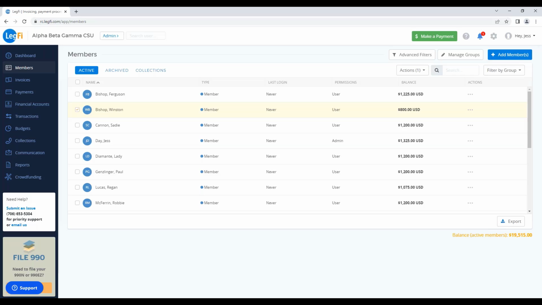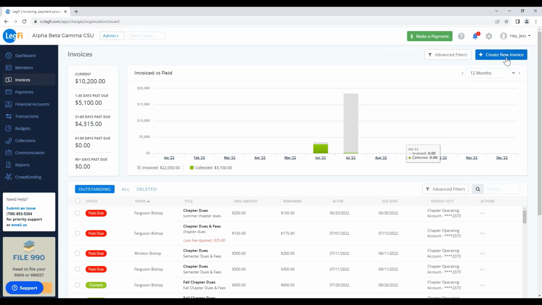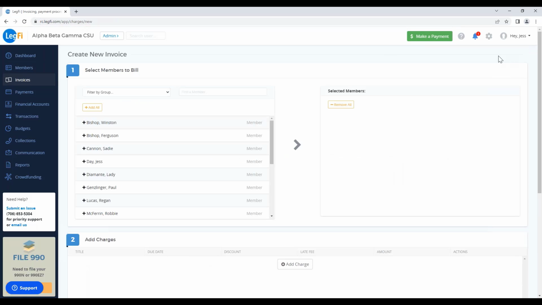So moving on to setting up billing, once your member roster is up to date, now it's time to set up the billing. So under the Invoices module, you'll click on Create New Invoice, and then from here you will select the members who need to be invoiced from the list.